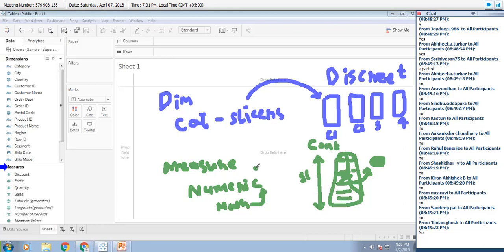Alright, so by default, all your measures will be continuous in nature, and by default, all your dimensions will be discrete in nature. But there is no hard and fast rule that a dimension should always be discrete and a measure should always be continuous. You can make a dimension behave continuous, and you can make a measure behave discrete. Is this part clear for everyone?